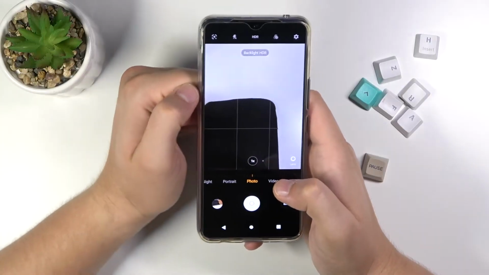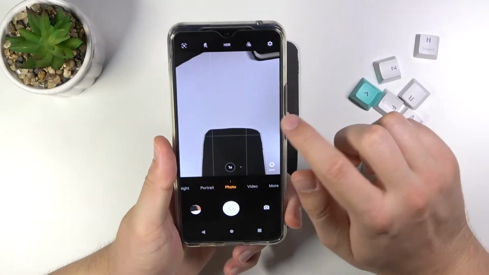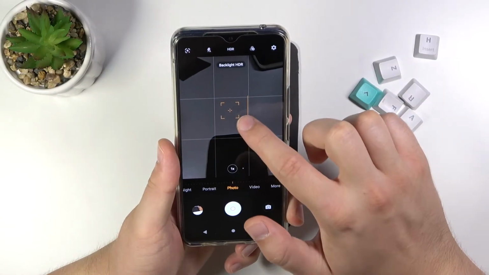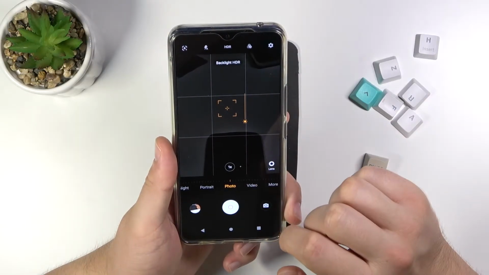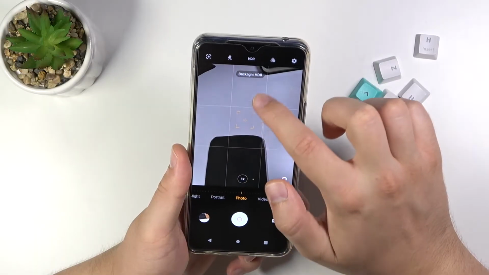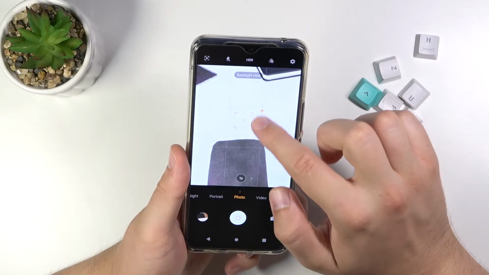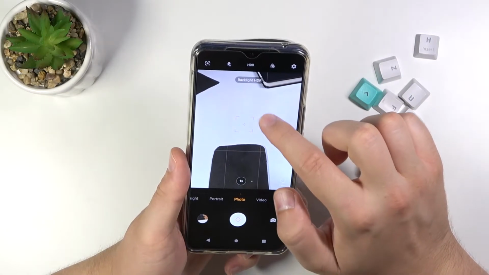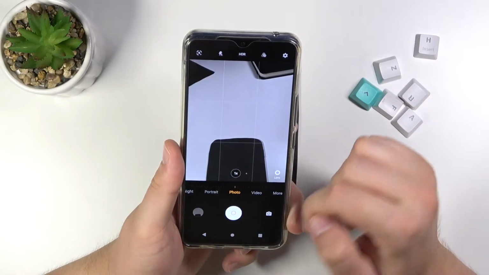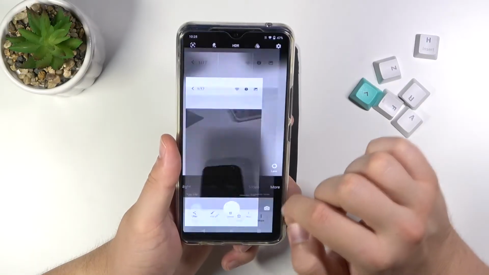Okay, right now let's go back, and when you are in the photo mode, we can quickly change the brightness level by tapping on the screen and then moving this sun icon like that. As you can see, that's how we can make it. So you can decide if it's too bright, you can change it like that and then take a photo, and as you can see, that's how it changed.